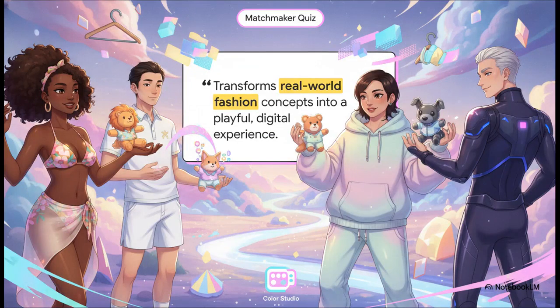Ultimately, this whole application beautifully bridges the gap between physical aesthetics and UI development. To quote the creators, it is a cohesive design project that transforms real-world fashion concepts into a playful digital experience. By marrying meticulous fashion references with advanced app features like the Matchmaker quiz and Color Studio, they've taken digital assets and turned them into something truly engaging.